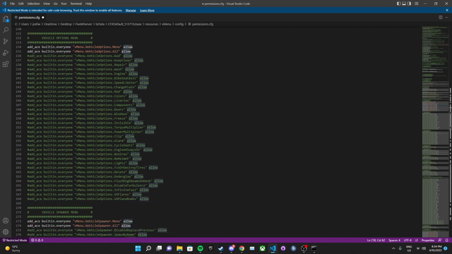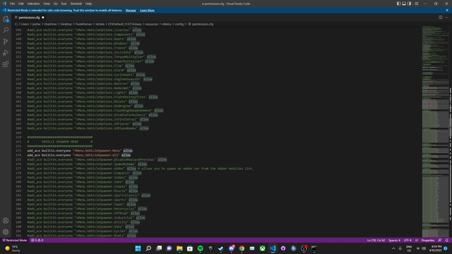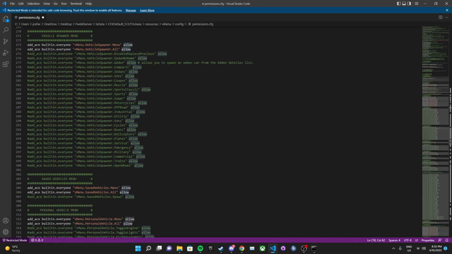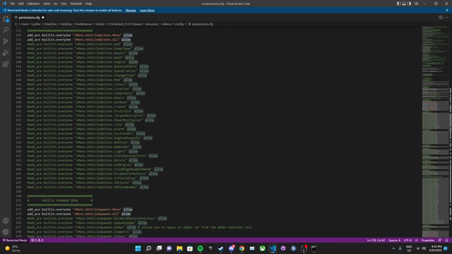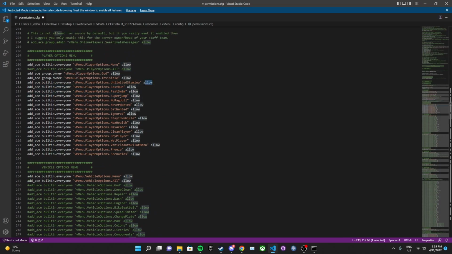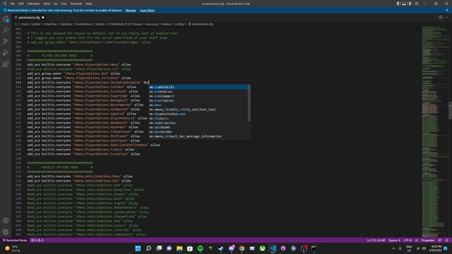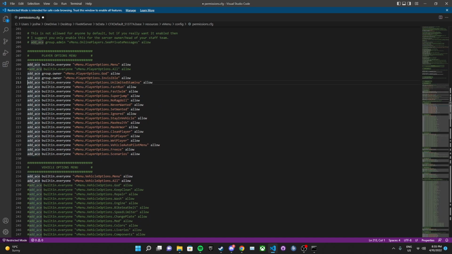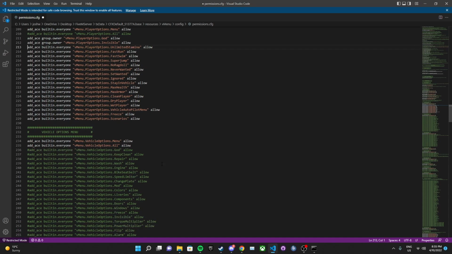So other than that, you can go through all of these and select what you want people to be able to do. Just as a little disclaimer, never, ever, ever set something instead of allow to deny. If you don't want any group to be able to do a certain function, then all you have to do is comment it out like that. Never ever do deny at the end of any ace perms that you do.